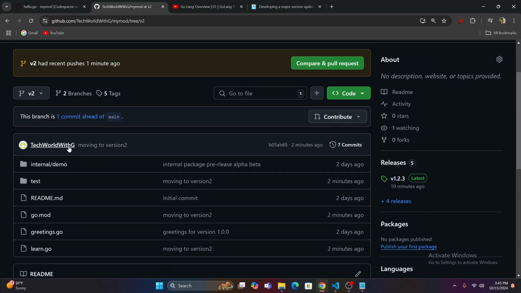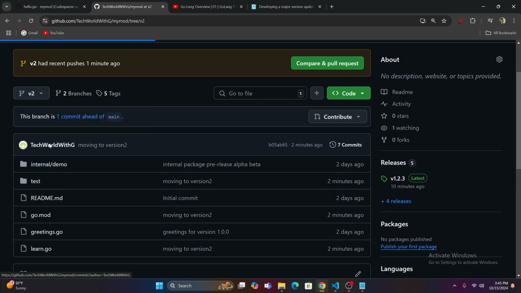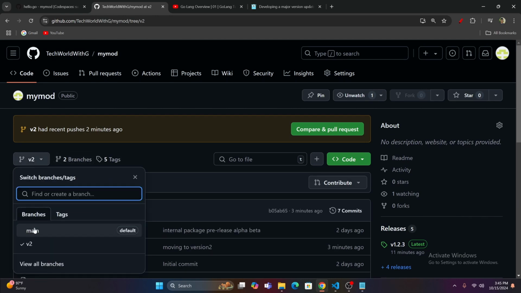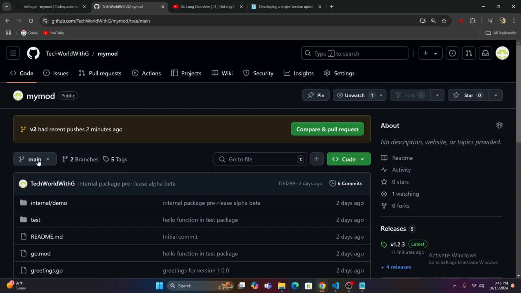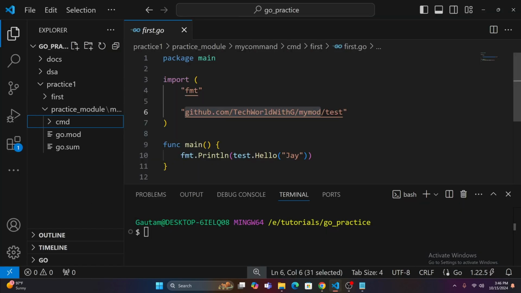A developer creating a module has to maintain both version 1 and version 2. They have to be clear with the developers about how long they will maintain version 1 that is present in the main branch, and how long they will keep fixing the bugs in the main branch. For us, we are using the main branch. For a different developer, the branch name might be different.